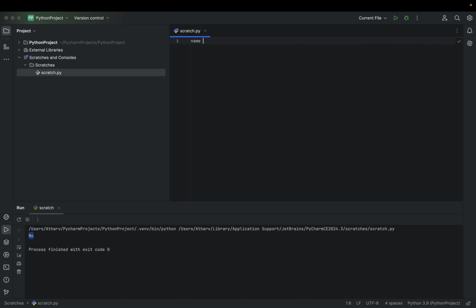We can say name equals Bob, right? And if Bob is the one that's knocking on the door, or if Bob is the one using the program, we want it to say, hello Bob. So let's make it say that. If name double equal sign, always remember that, Bob, then print hello Bob. Else print you are not Bob.